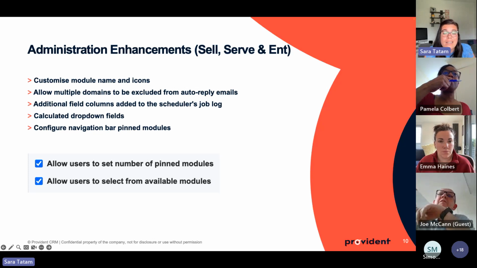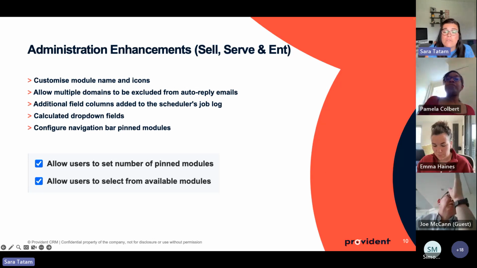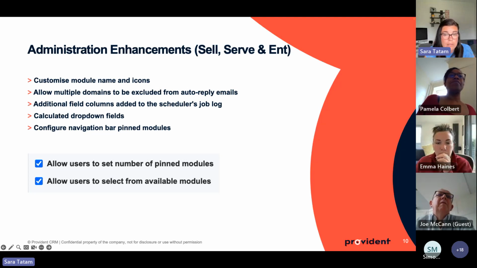Okay. Calculated drop-down fields. Drop-down fields can now be designated as calculated fields in admin and studio. And then one we touched on earlier about users being able to select how many pinned modules. Administrators can actually say, are users allowed to do that? So admins of Sugar can now choose to allow users to specify how many pinned modules to display in their navigation bar, and can of course set the default number for all users on your instance.